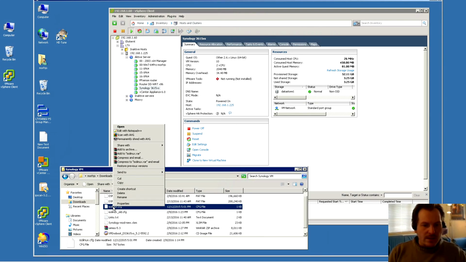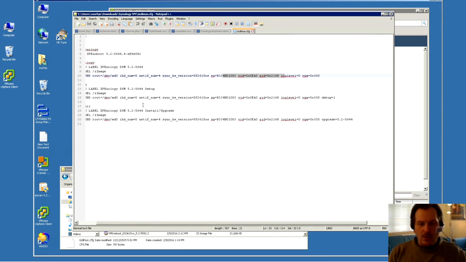We need to edit that, and that is where edit with Notepad++ is really handy, and we have some lines in here. Here is 3650XR, and it comes with a serial number, and well, you can install this and it will work. There might be some features that are not going to be working perfectly because you're not able to register this serial number at Synology. So we have to edit the serial number and get a new one.